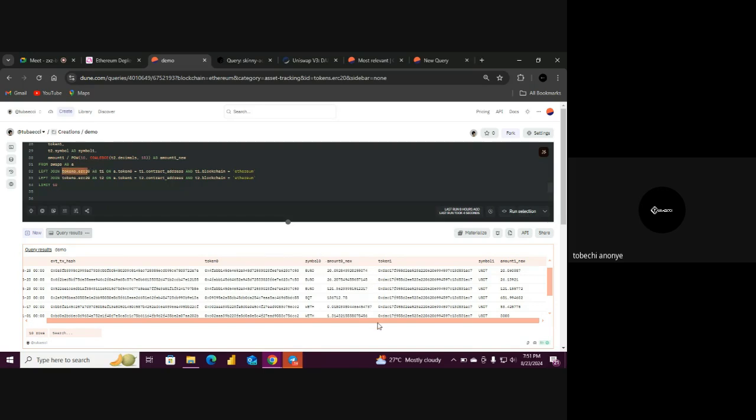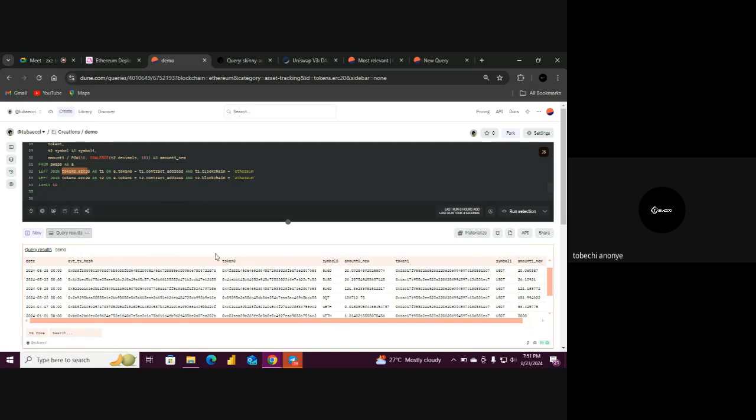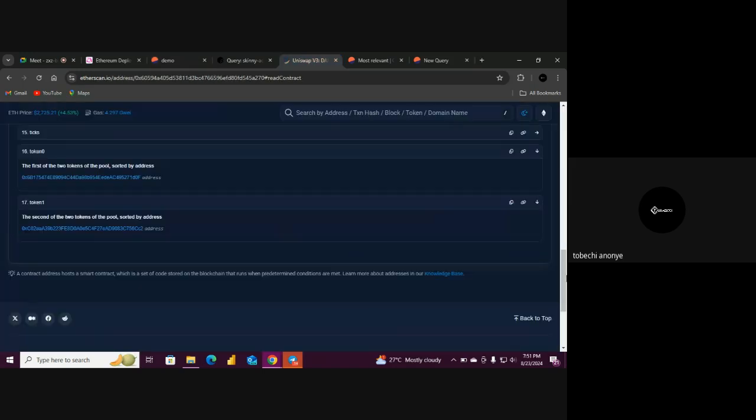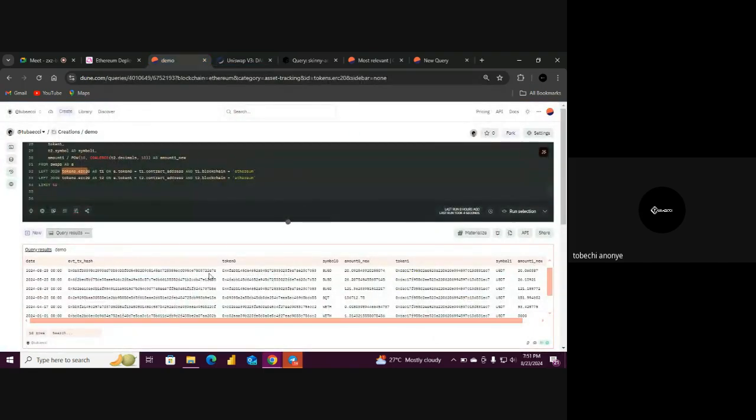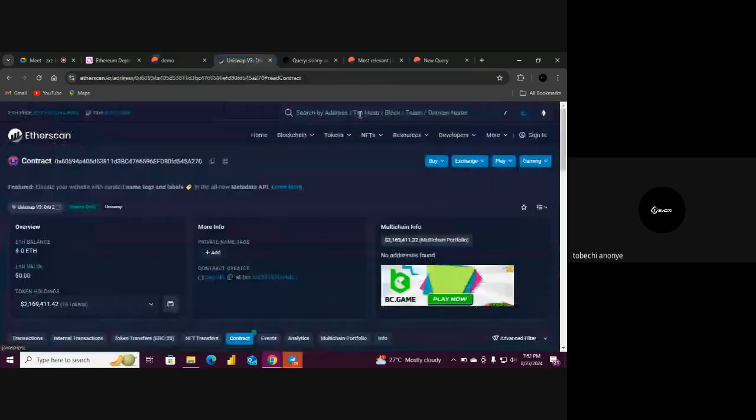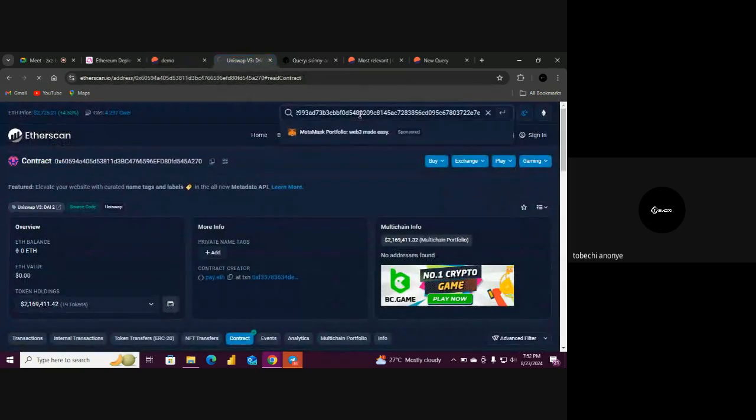Okay. Let's just confirm with a transaction. Let me just use this as my transaction hash. So let me copy and paste this particular transaction here. Let's just see how it looks.